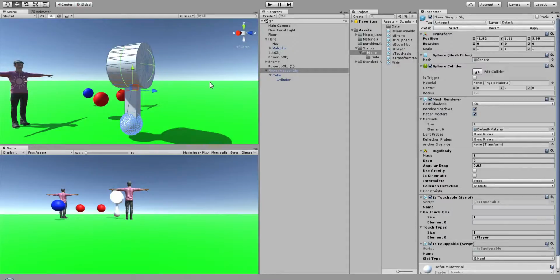Paddle, but that'll do for now. We want to make this an equipable item, right? So it's something that we can touch, and when it receives a touch message, it's going to auto-equip itself. How do we connect that? In the is touchable, in the first callback, we are going to say equip. So it's going to try and equip itself. And the implementation of equip is going to be in the is equipable script.